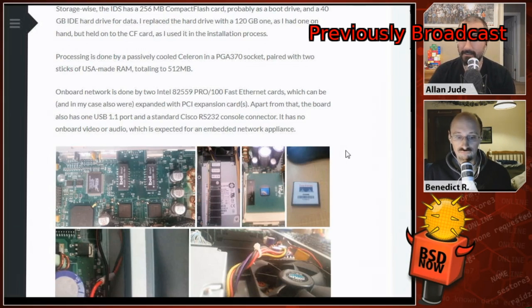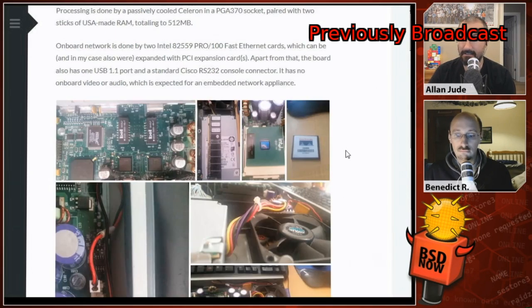And it has 2 Intel 82559 Pro 100 fast Ethernet cards connected via PCI, and a USB 1.1 port, and a standard Cisco RS-232 console connector, but no onboard video or audio, making it a perfect embedded network appliance. And they have some pictures here if you want to see what it looks like.